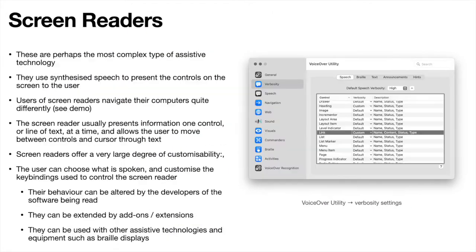Now we come on to screen readers, and these are perhaps the hardest to explain and most complicated assistive technology. They can be extremely complicated and have a lot of features. However, you shouldn't be frightened by them. They are actually quite easy to start to learn how to use in order to test your own programs and websites for accessibility features, and I'll demo that now.